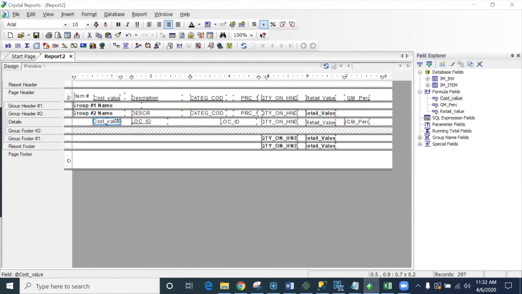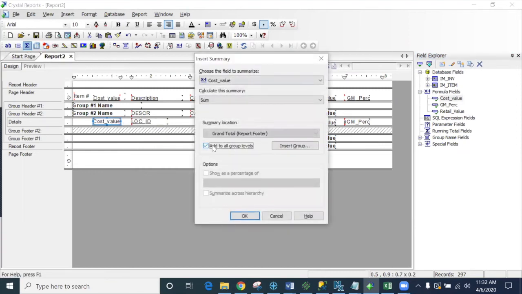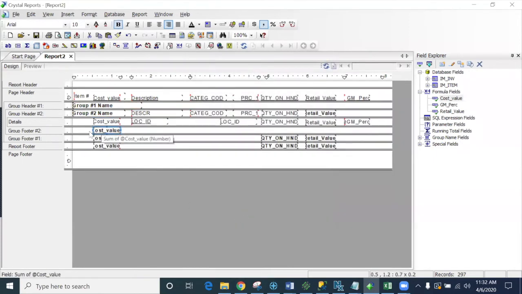And once I've got that in my details section, I'm going to summarize it. And I'm going to add that to all of my levels or all of my layers. So now I've got the total cost per item, total cost per category, and the grand total cost. So now that's going to allow me to build this gross margin percent using the total retail value and the total cost values.